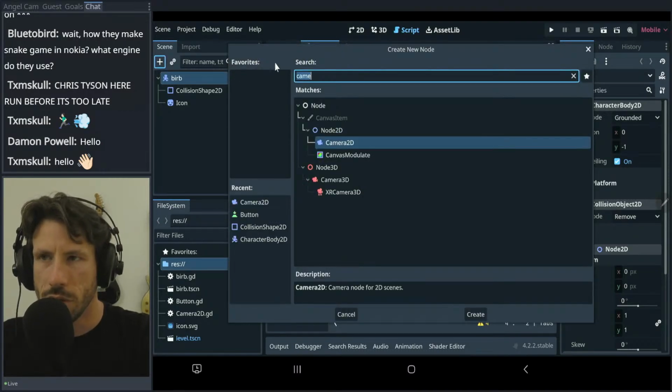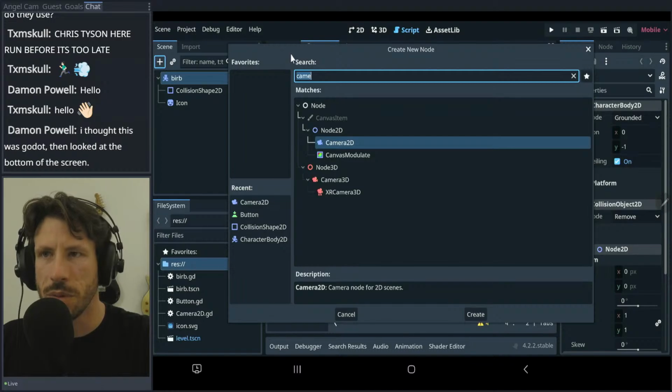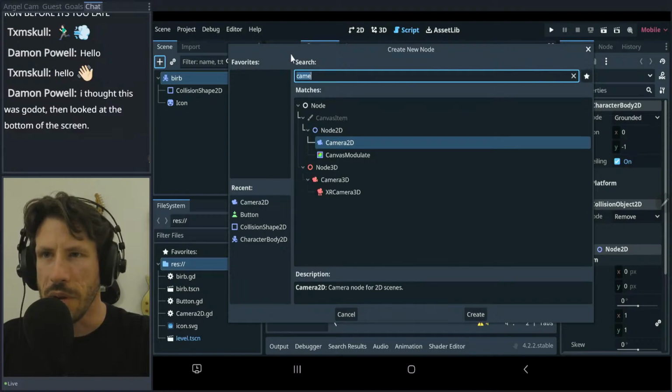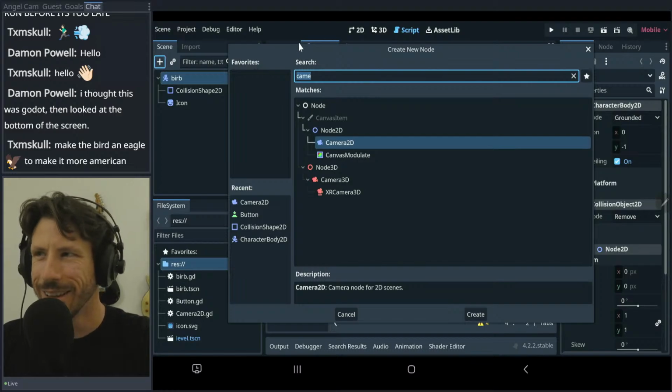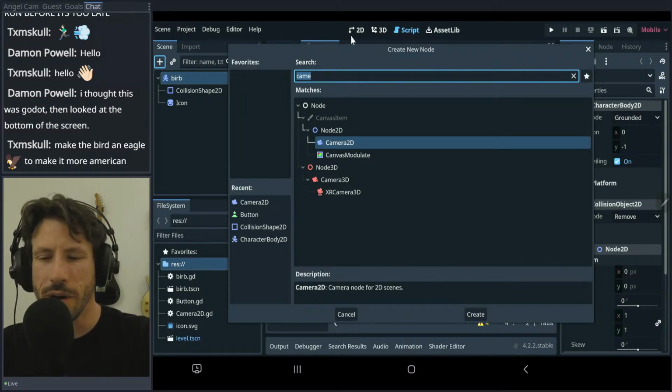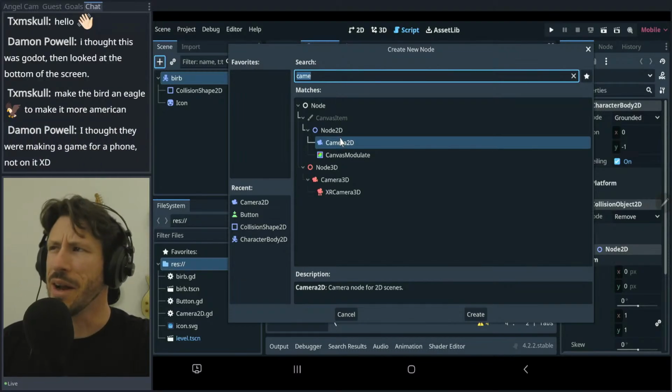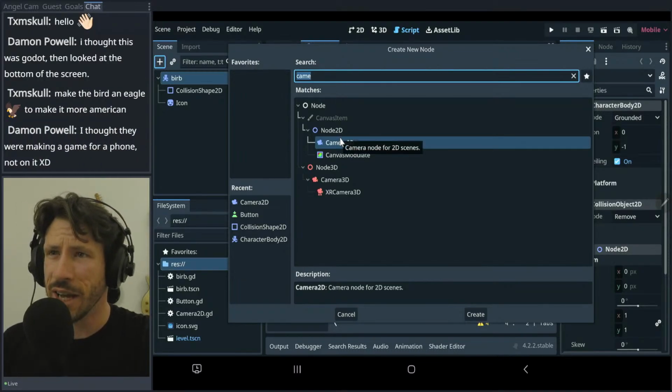TMX Skull. Damn it, pal. I thought this was Godot, but then I looked at the bottom of the screen. I mean, it is Godot. It's just not Godot on the computer. Make a bird and eagle to make it more American. Well, American? How about you put some emus in the chat, guys? Come on.